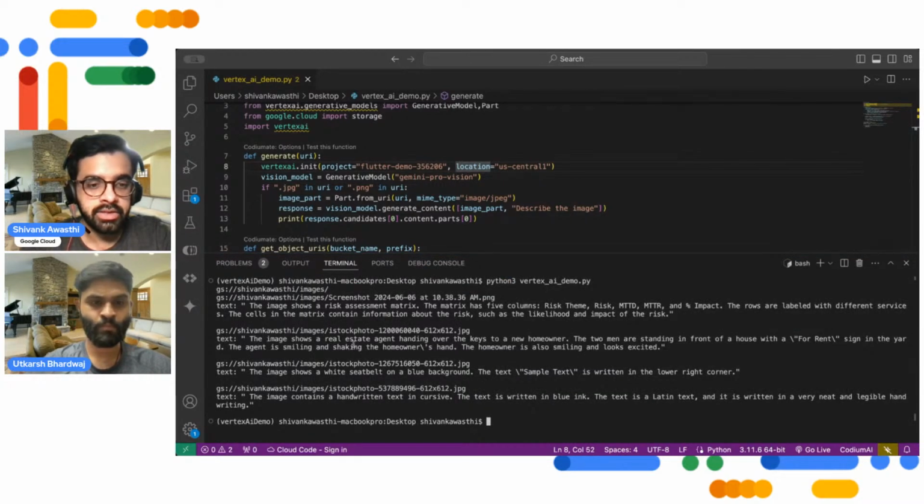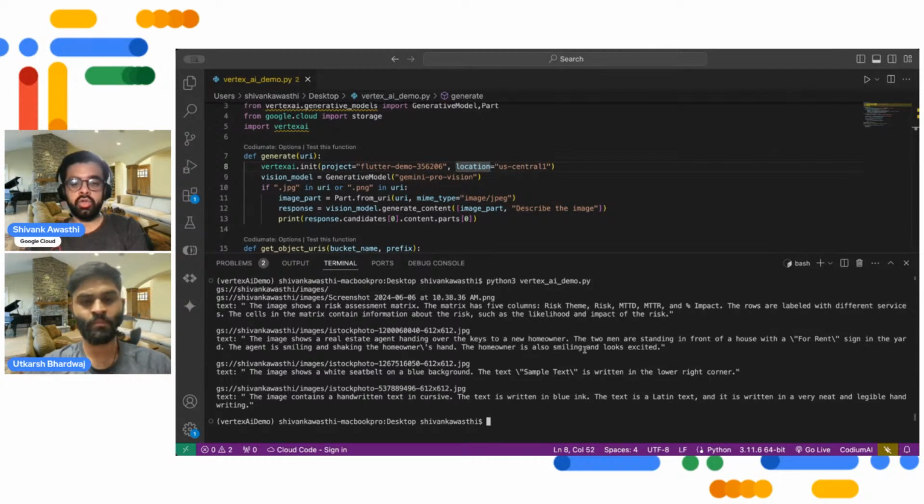So as you can see, our code has executed successfully, and to give you more details, this is the real estate agent ad, and as you can see, the description that has been generated is: the image shows a real estate agent handing over the keys to a new homeowner.